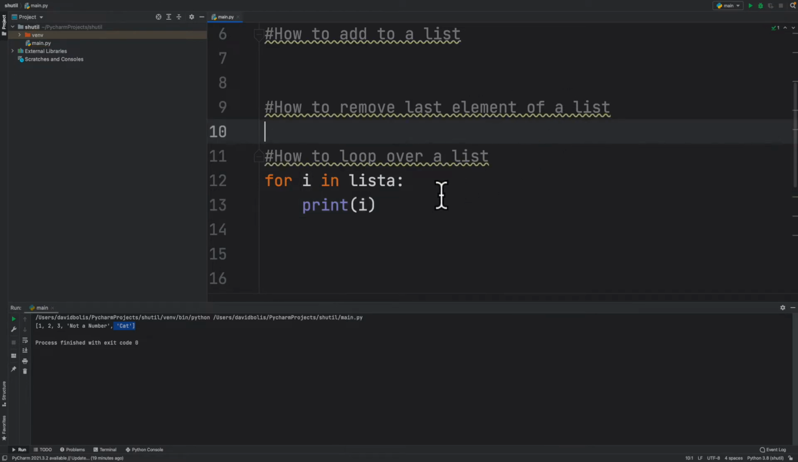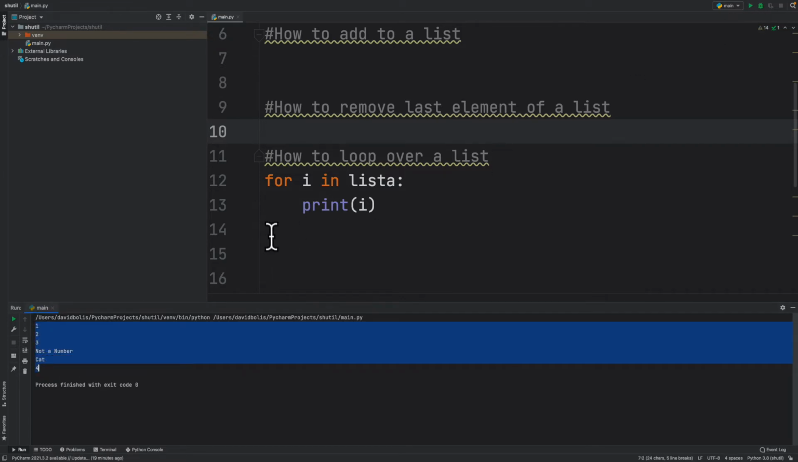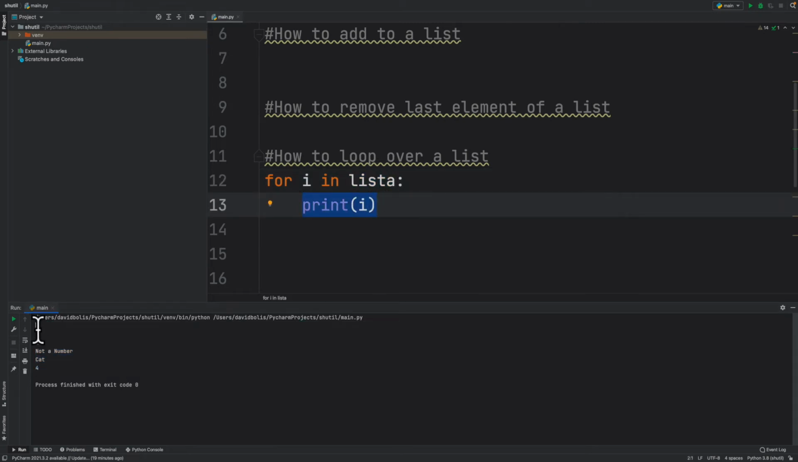So if I go ahead and run this, i basically represents each element of the list. So what we're doing is, for each element in list A, go ahead and print i, and that allows you to actually print each specific element in that list.